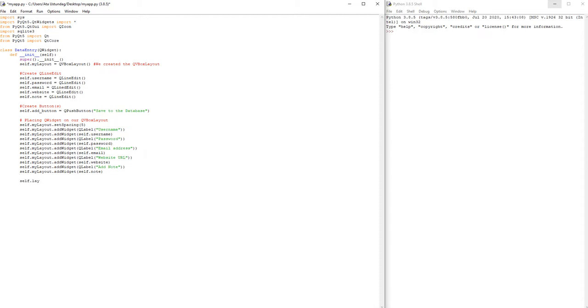So self.layouts is equals to QHBoxLayout. Then self.layouts.addLayout. We're going to add layout self.my_layouts. We're going to add this, and self.setLayout, self.layouts. We're going to set the layout as the main layout.